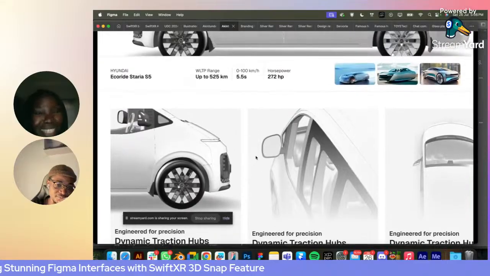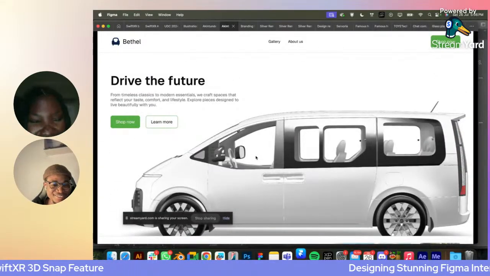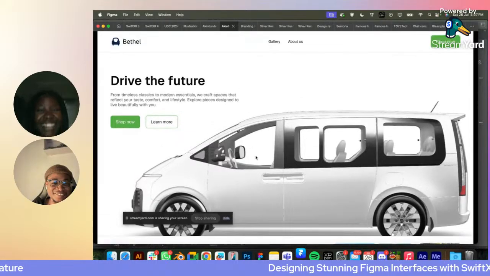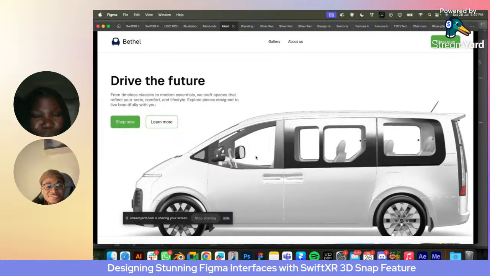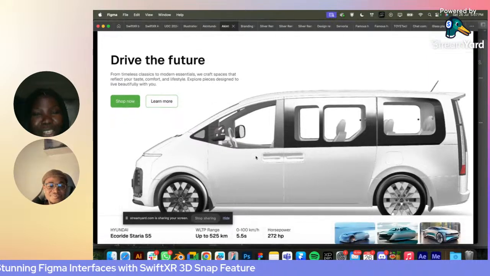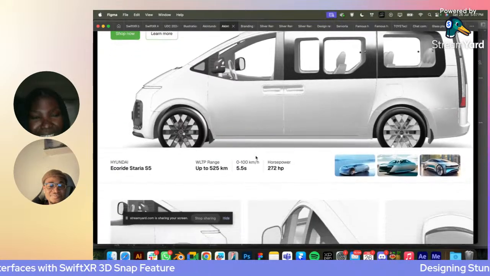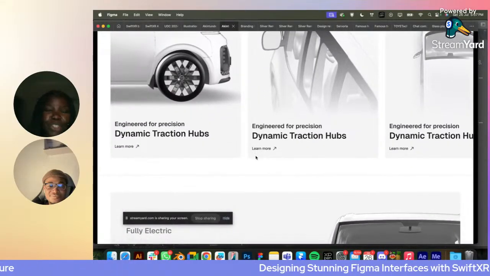Thank you, Bolu. This is literally pretty cool. Honestly, amazing. So this is the power of the SwiftXR 3D snap feature, right? It doesn't look like the image was designed from the beginning. Like, it literally looks very realistic. Awesome, awesome one. You should try it out.